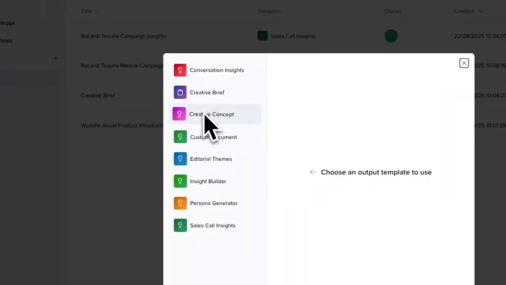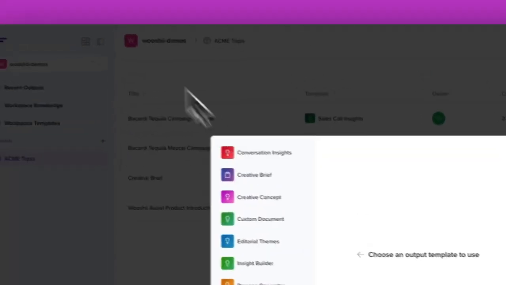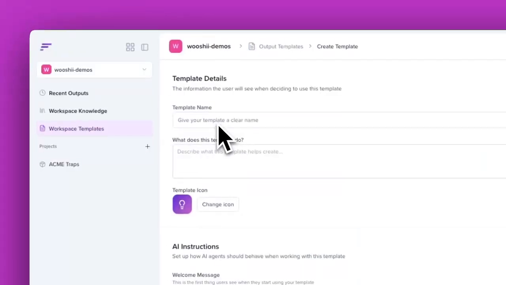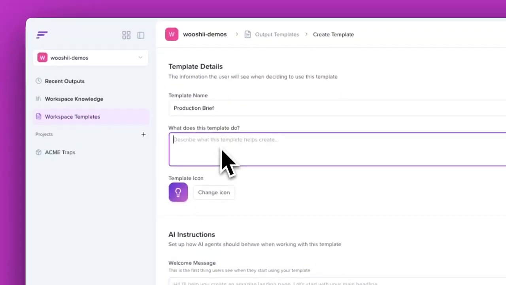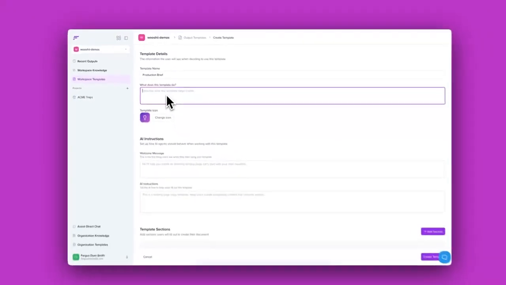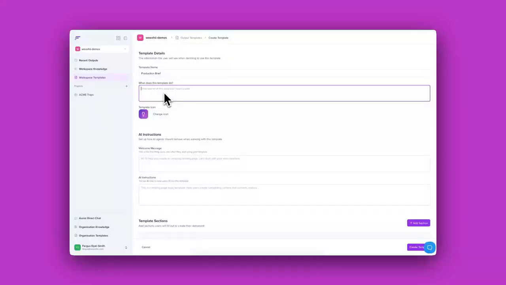As you may remember, templates have names so that you can recognize what they do. In this case, we're going to build an output template for a production brief. Next, you want some description as to what the template does. Now, this description will be, again, also presented when you load up the box so that users understand what your output template is there to do. You can choose an icon.